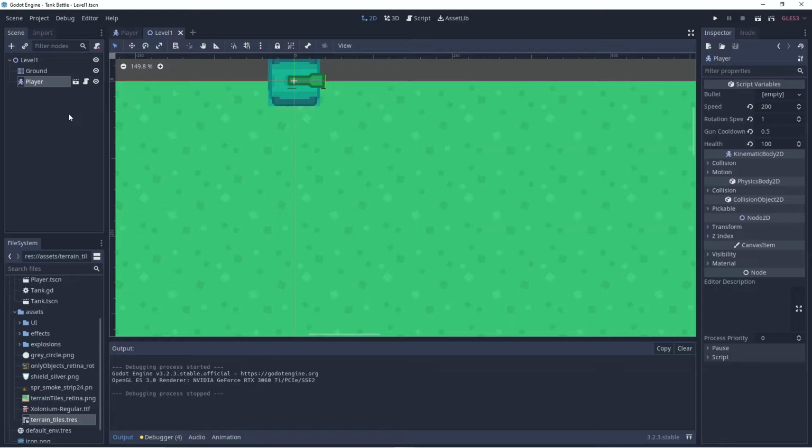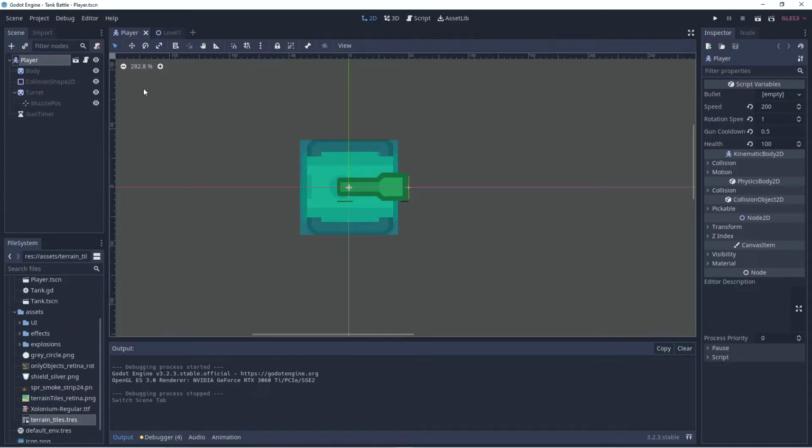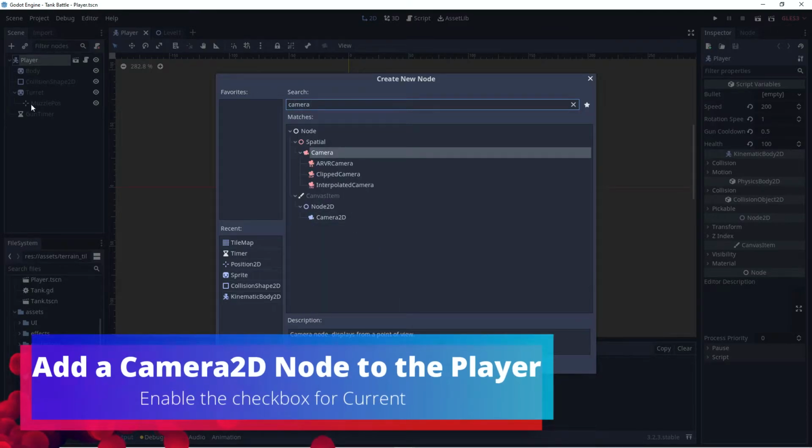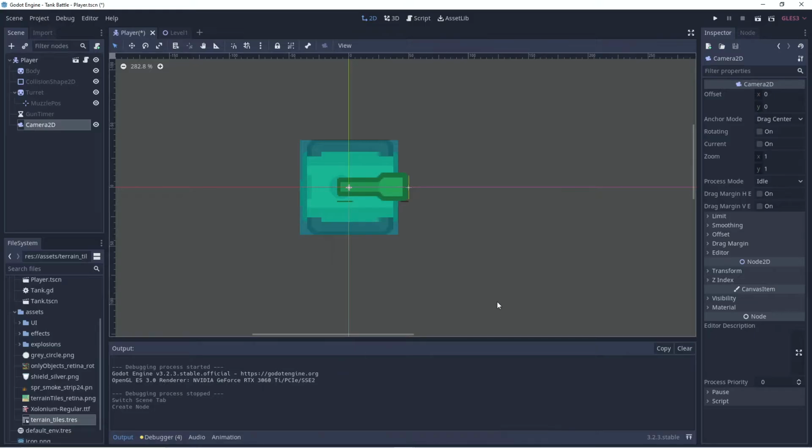So let's go back to our player scene by clicking on this little button here. There's our player scene, and let's add a Camera2D to the player. Let's set Current to on, and let's zoom out a little bit. So if we go 1.4 on the X and let's actually try 1.5. So we've zoomed away a little bit from the camera.